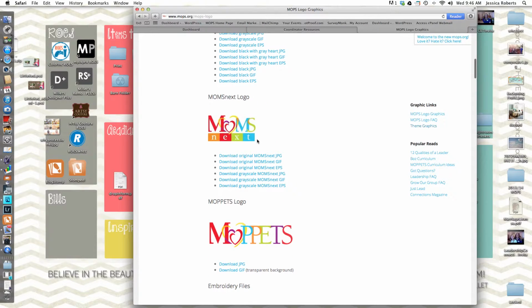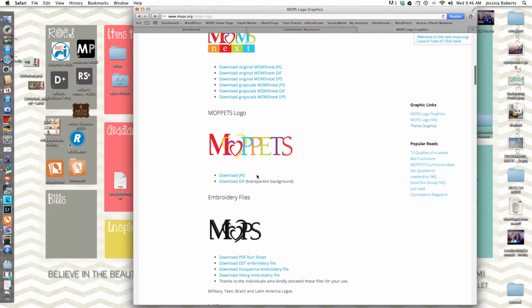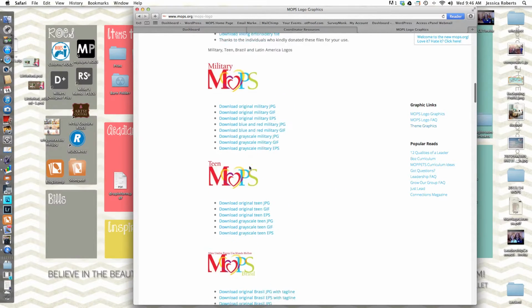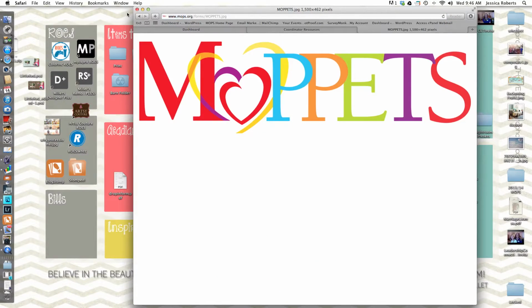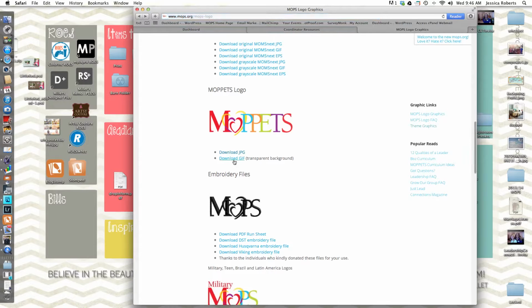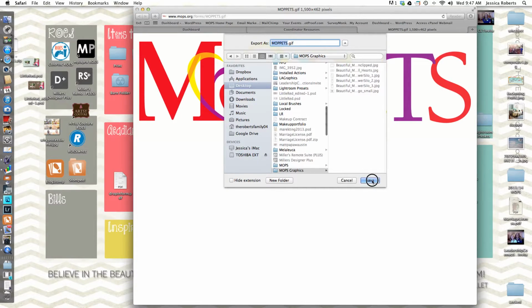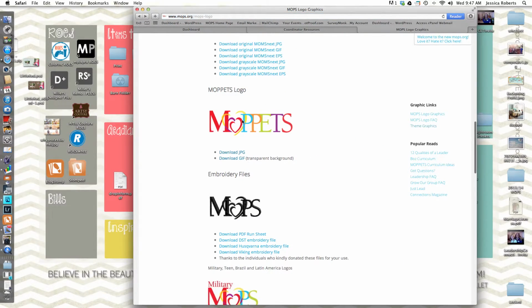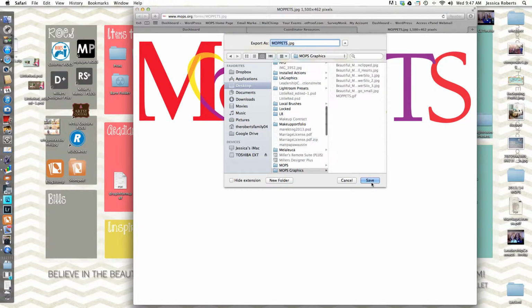So whether you have a MOPS group, Moms Next, or if you want to have a special section for Mopettes, you can use all those. So I need the Mopettes one. And I actually want the transparent background. So I'm going to click on that and save image. And again, I'm going to put it under MOPS Graphics. I'm going to download the regular one just in case MailChimp doesn't support a GIF file.